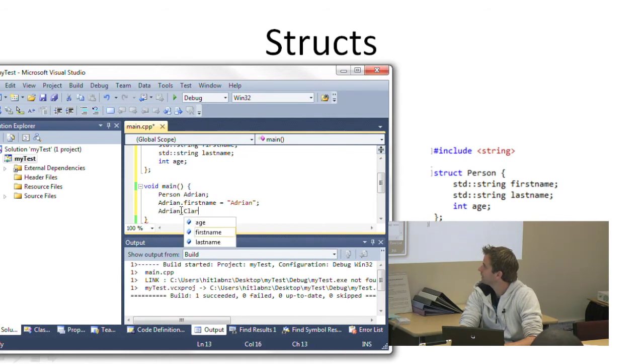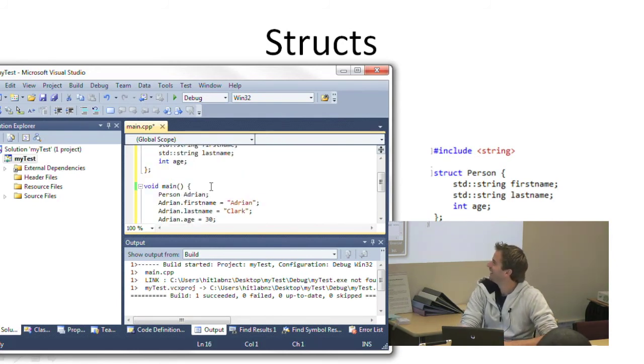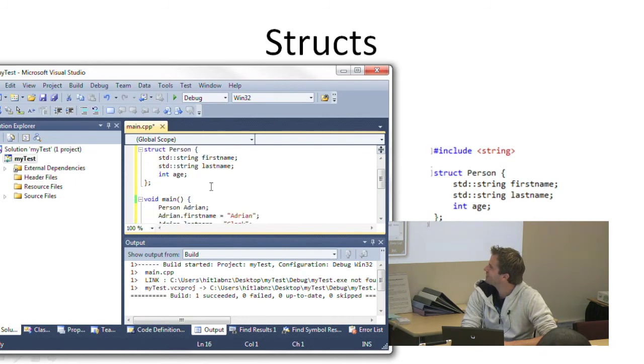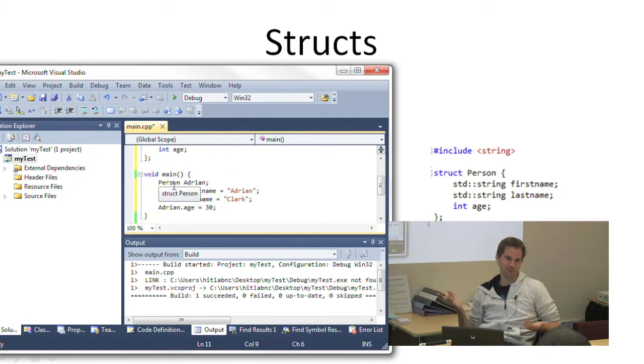Adrian dot last name, Clark, and Adrian dot age equals 30. You can see I did these lecture slides last year. You've got to know. Right. So this shouldn't be too surprising to you, because this is essentially what we did in Processing.